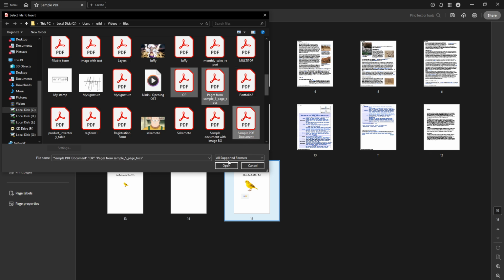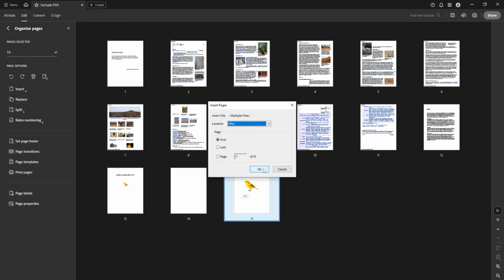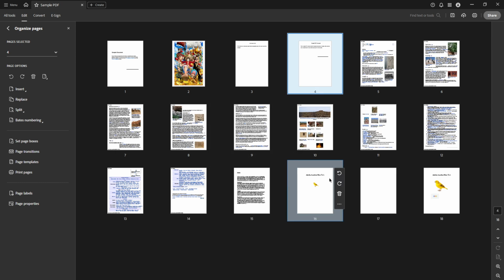And that's it, you've successfully combined multiple files into a single streamlined PDF using Adobe Acrobat Pro. The program's intuitive features make document manipulation fast and easy, providing professional results with minimal effort.